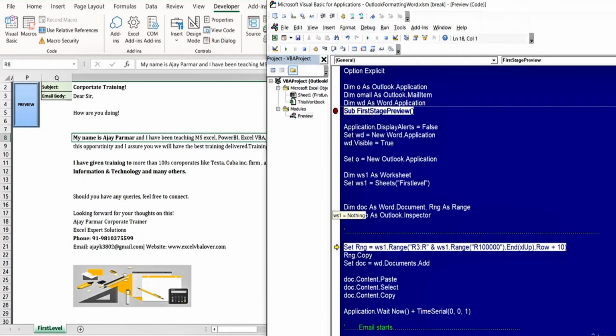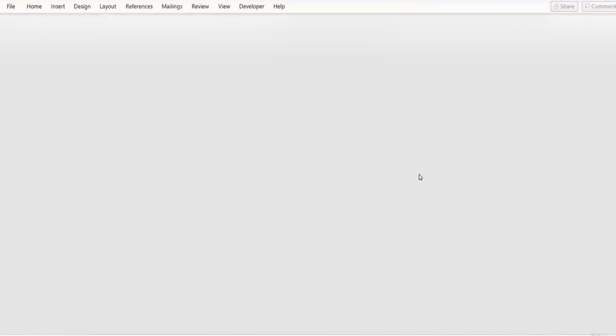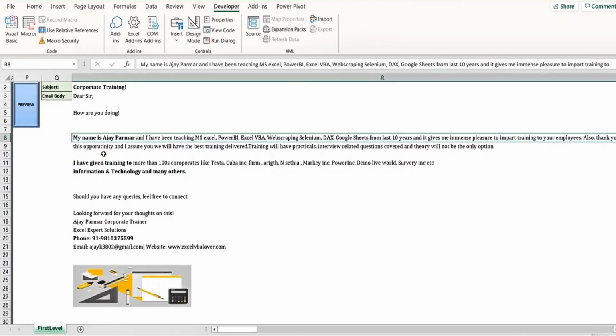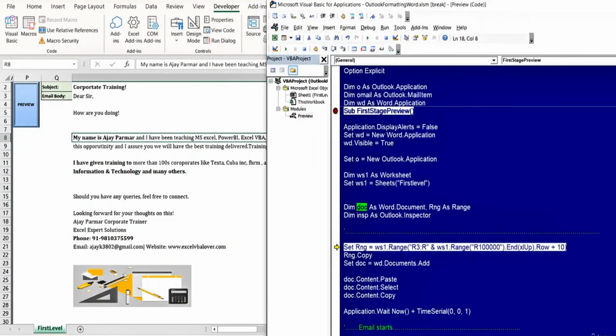And here, very important, I'm using three classes. One is document, one is range, and the other one is Outlook.inspector, right? Now this document I'm creating because I want to add a document here, that white canvas, on which I should copy this Excel range. For that, you need to use Word.document. And in the same line, I'm declaring my range, the range which I have to copy.